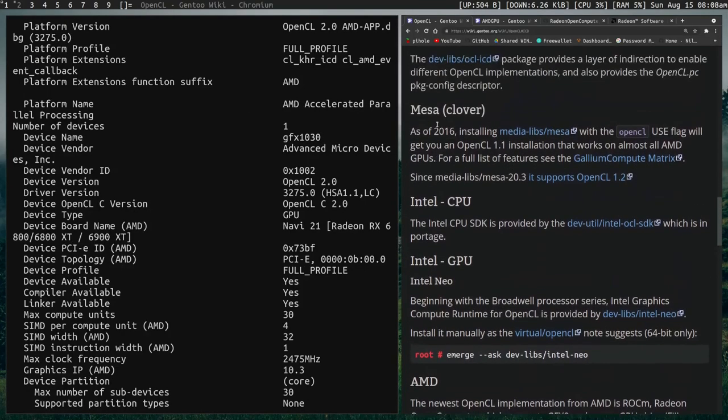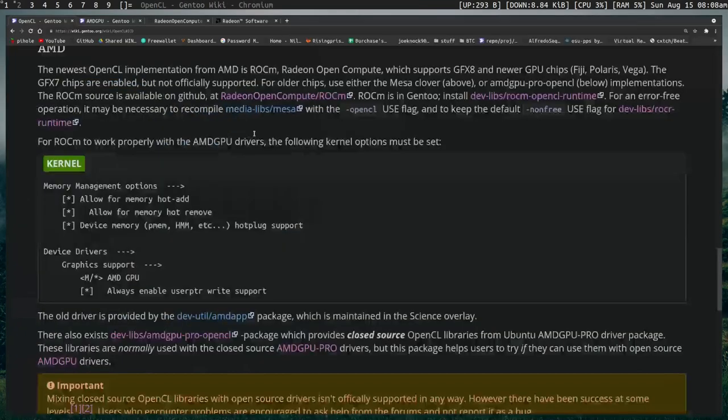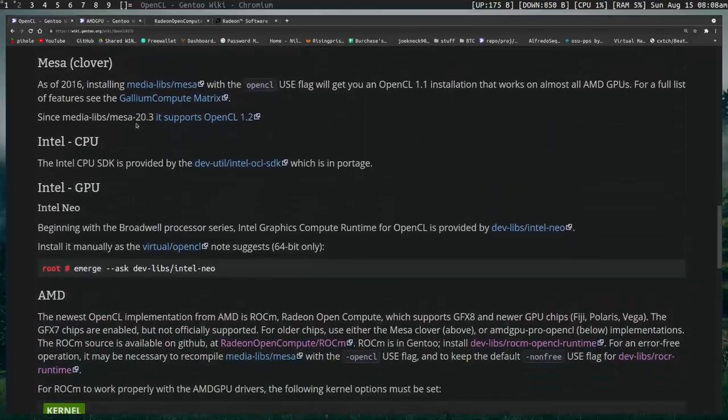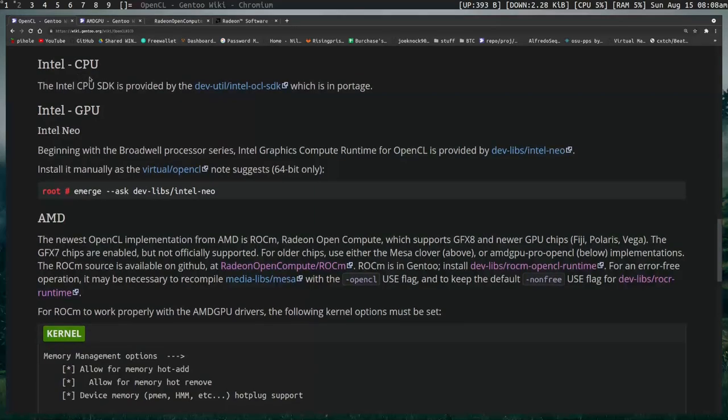Now, before we get into the AMD stuff, because that's where it really gets complex, let's take a look at Intel. So, it's pretty self-explanatory. The Gentoo wiki does a really good job of covering what's what. And even if you're not using Gentoo, it's really nice to be able to look into. The other wikis that I looked at, like the ArchWiki, didn't really have as much detailed information. I felt like the Gentoo wiki really covered it best here.